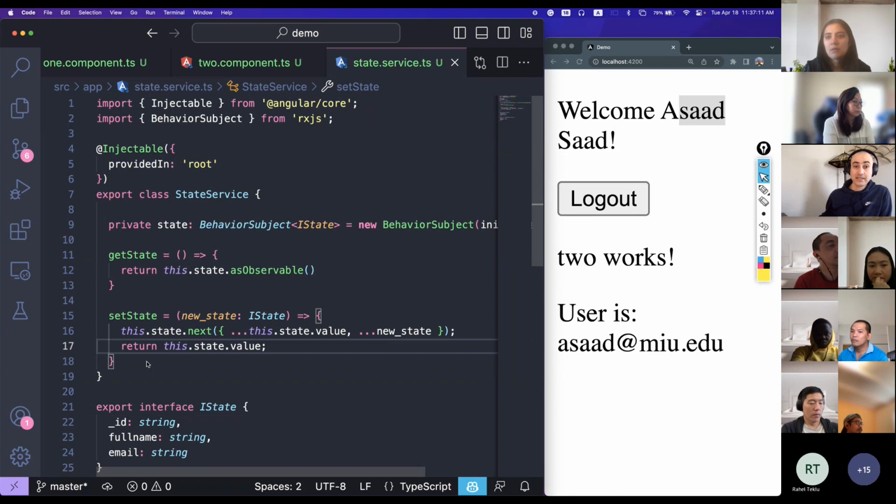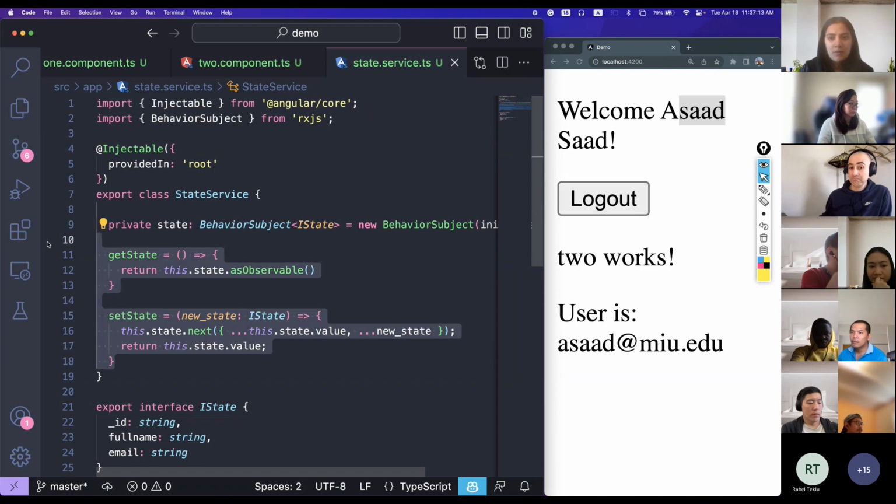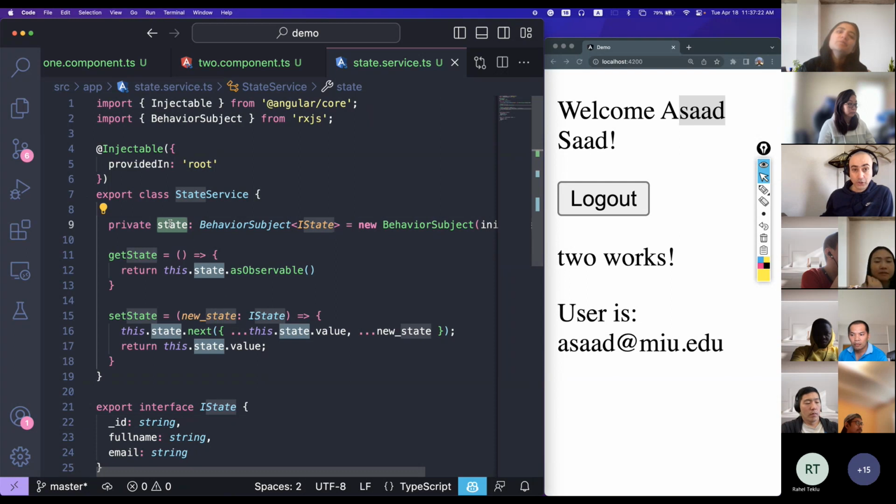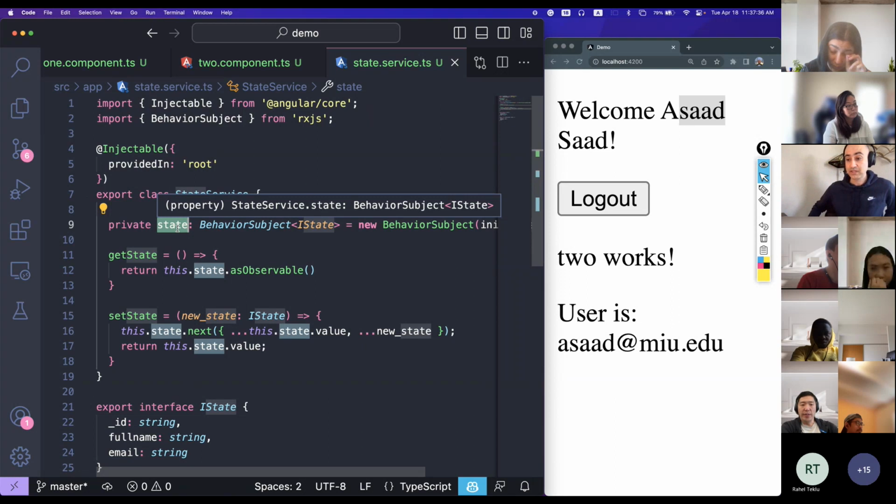Do you need to define set state and get state? No, you don't. You can simply use a state as a public property here and immediately use this behavior subject or this stream to push data or subscribe to it. But I just like to play it fancier and not provide access to my behavior subject.